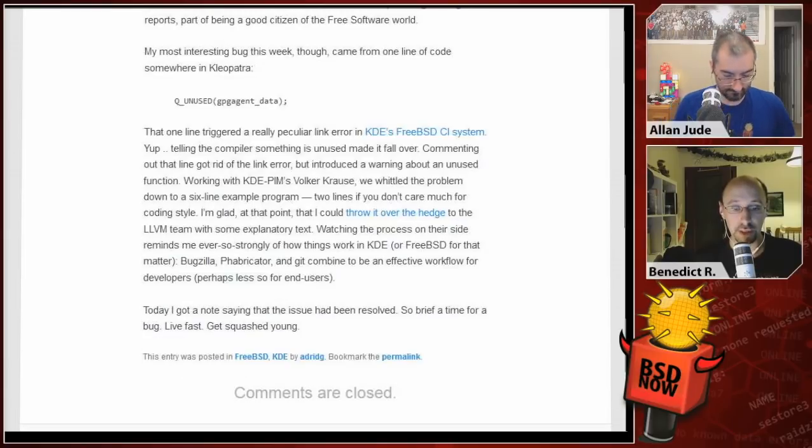So the most interesting bug this week, though, came from one line of code somewhere in Cleopatra. Q_UNUSED, and then as a parameter, gpg_agent_data. That's a simple function call. So that one line triggered a really peculiar link error in KDE's FreeBSD CI system. There's a link in our show notes if you want to look at those KDE builds.